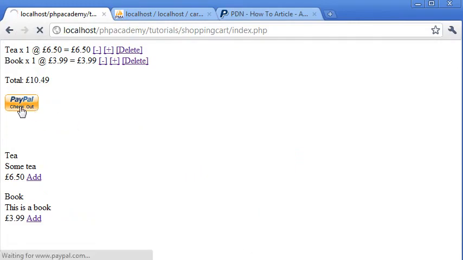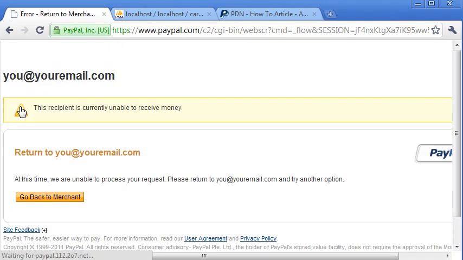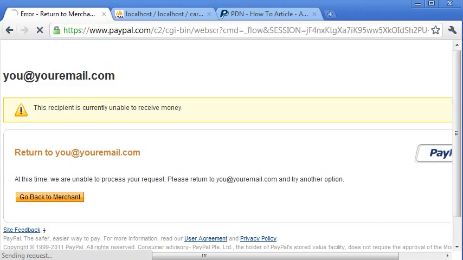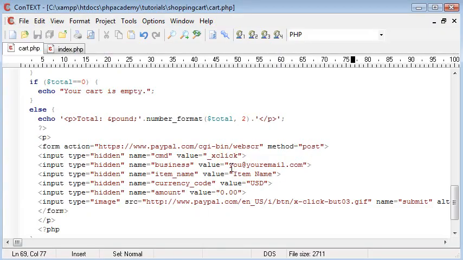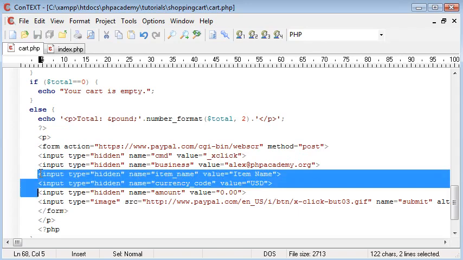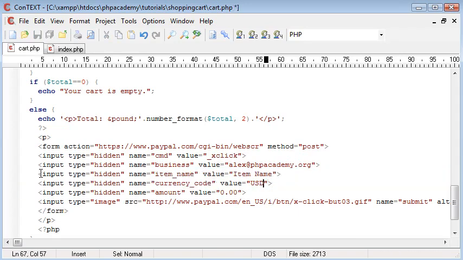Now when we click on this, at the moment PayPal's got it set to its default value, so it's you@youremail.com. We can see this in here. So I'm going to enter my email address. This is my business email address. Now we don't need things like item name. Well, we need the currency code, that's GBP for Great British Pounds, and the amount and so on.